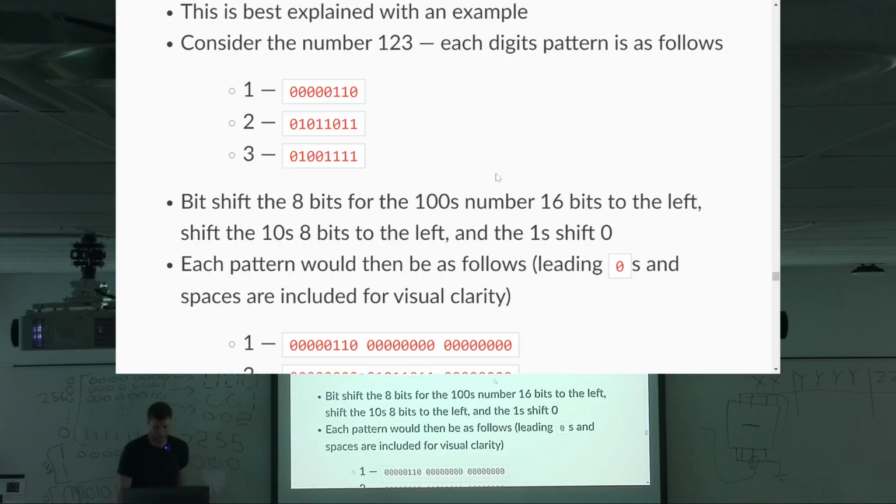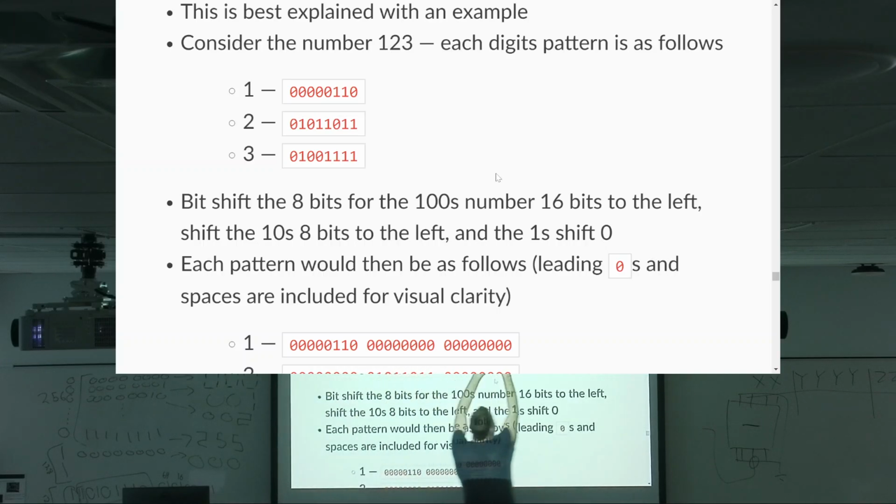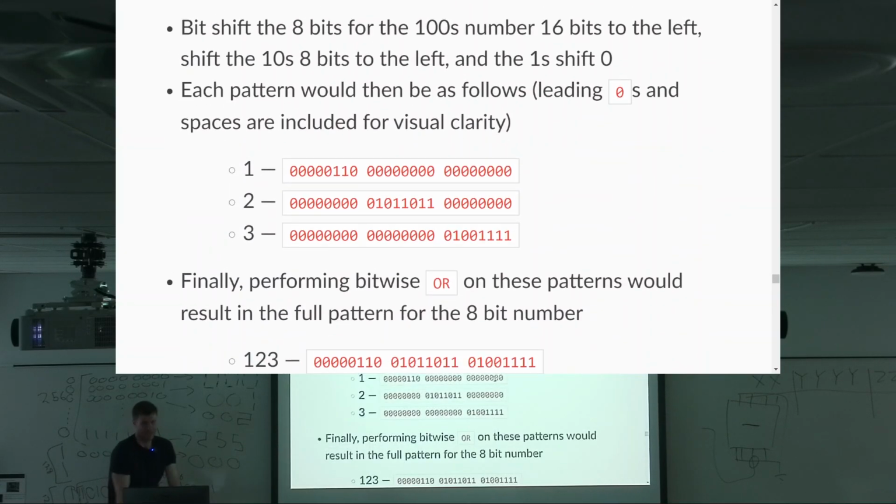So shift the 8 bits for the 100s over 16. So we have 8 bits followed by 16 zeros. Here I have 8, I guess, remember, there's an infinite number of leading zeros. Who cares? My bits I care about followed by 8 zeros. And then this, which is there, right? I shift it to the left 0, right? So that's what I'm going to do to get that.